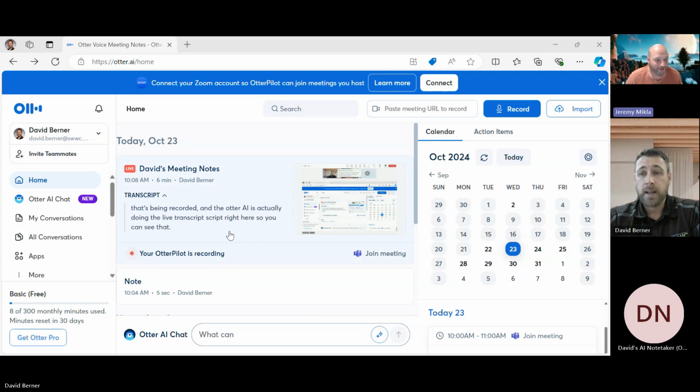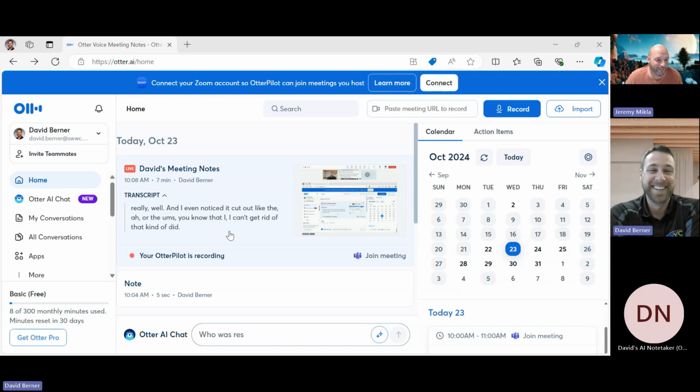Okay, that's really cool. And really, it's really accurate. I've been watching it as you were talking about the other parts here, and it's done really, really well. And I even noticed it cut out the ums, that I can't get rid of. Except for right there, it added mine.